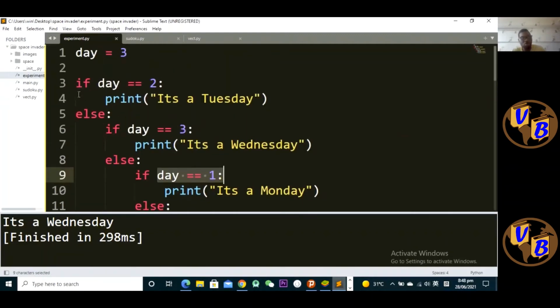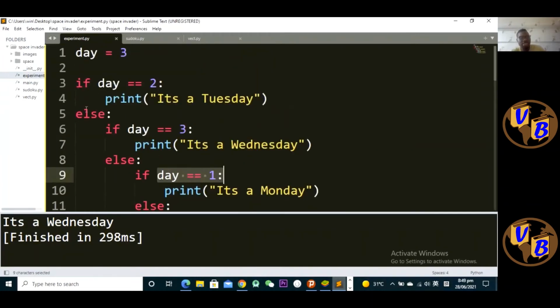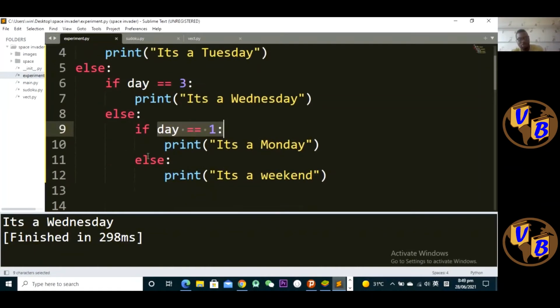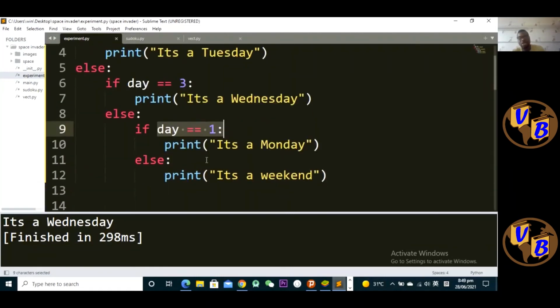I want you to look at this one, the first if-else, and then this one is indented, which simply means it's the second one, inside the first if-else. And then this one is also indented, which means it's inside the second if-else block. So you need to understand that. That's how you can actually chain these if-else statements.